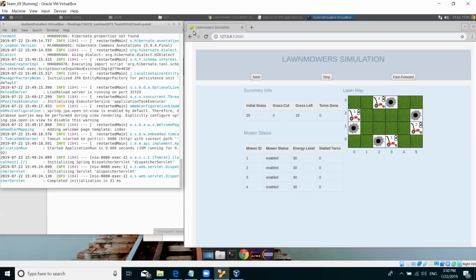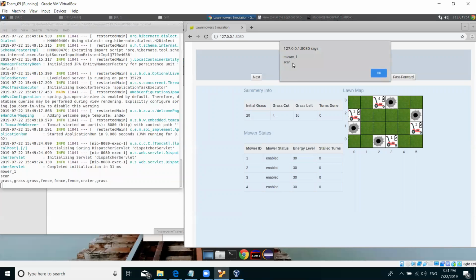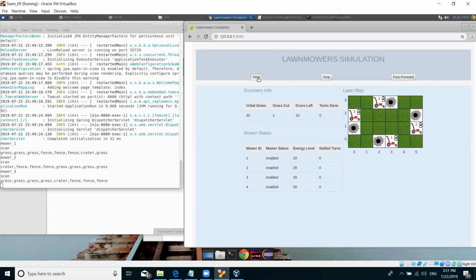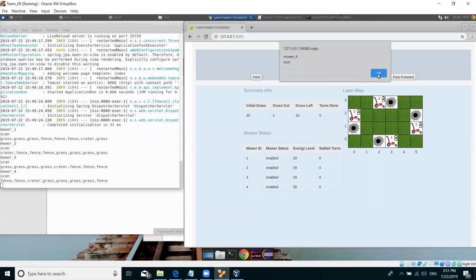Okay, then we can start our application by using Next. As you can see, the first mower has been selected, and it performs a scan action. And we can continue to press Next. And as you can see, the mowers from mower 1 to mower 4 all perform scan action.